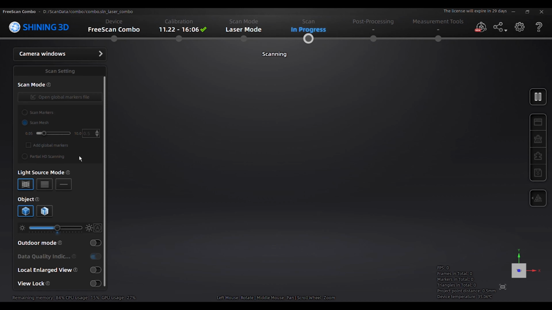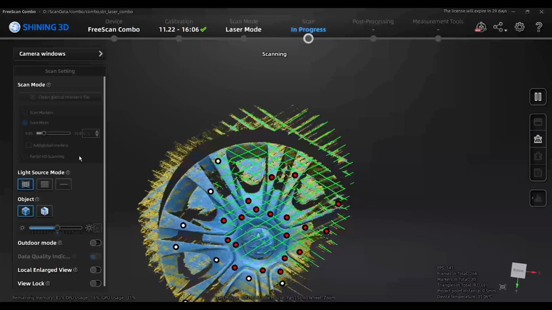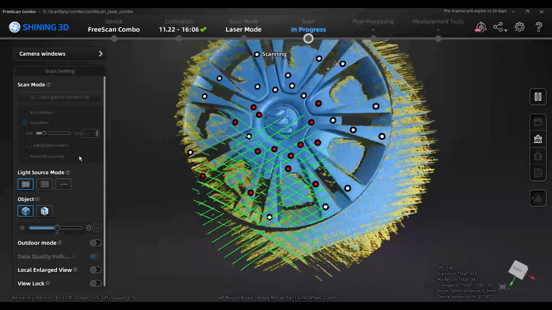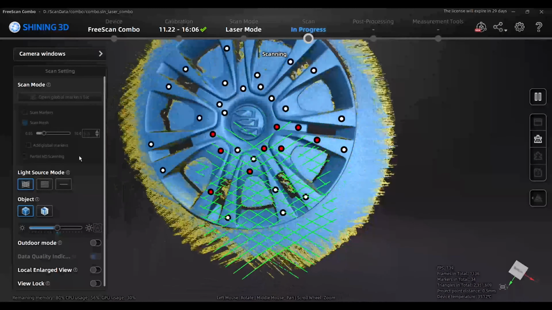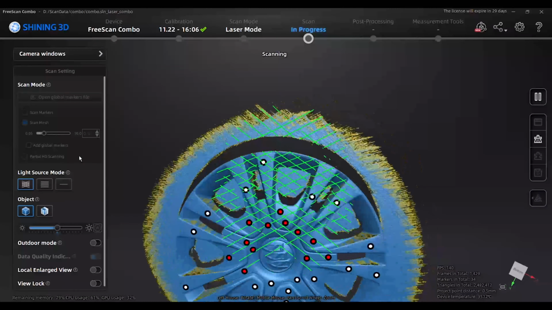In the meantime, to help you assess the completeness of your scan data, we have introduced the data quality indicator in laser mode. When the function is enabled, the scan data is color-coded, with blue indicating complete data and yellow indicating areas that require further scanning.